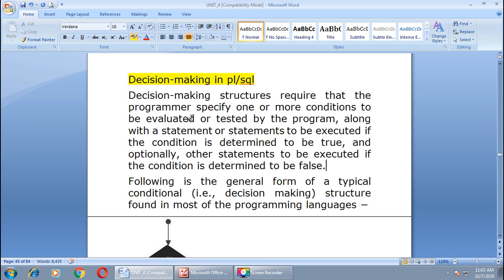There are two blocks available with the if condition. The first one is if your condition is determined to be true, then the first block executes, and in case the condition returns false, then the second block available in the if condition will be executed. Following is the general form of a typical conditional structure found in most programming languages.